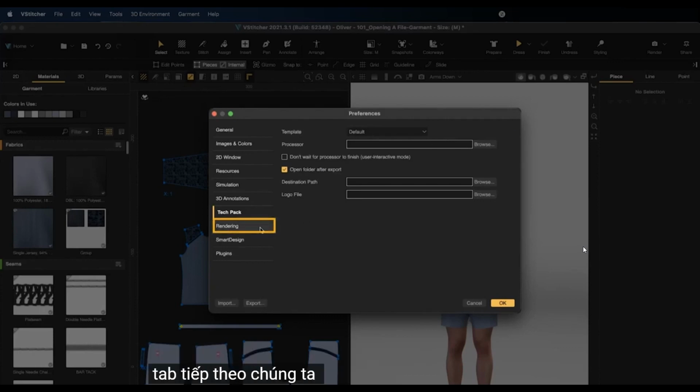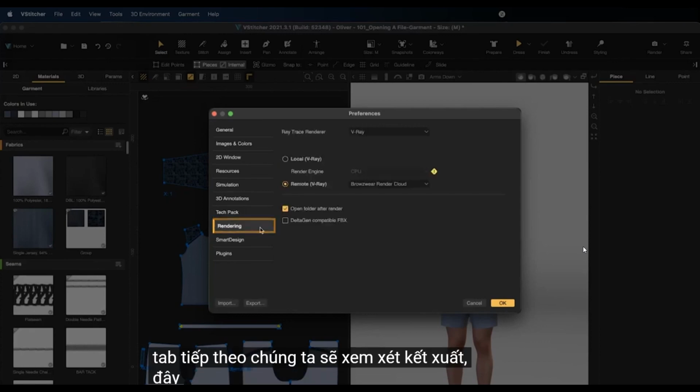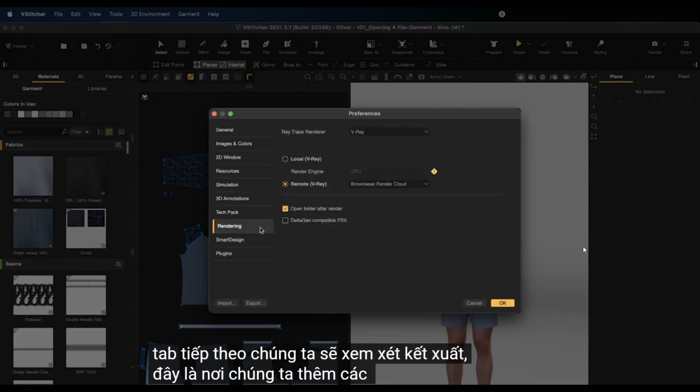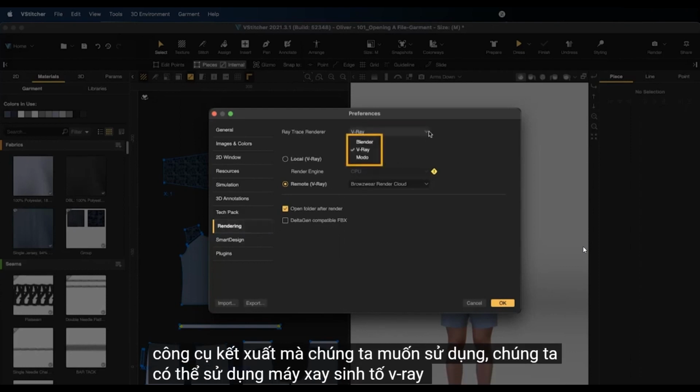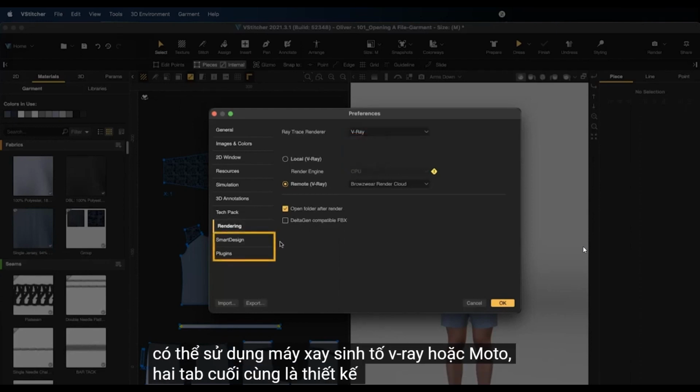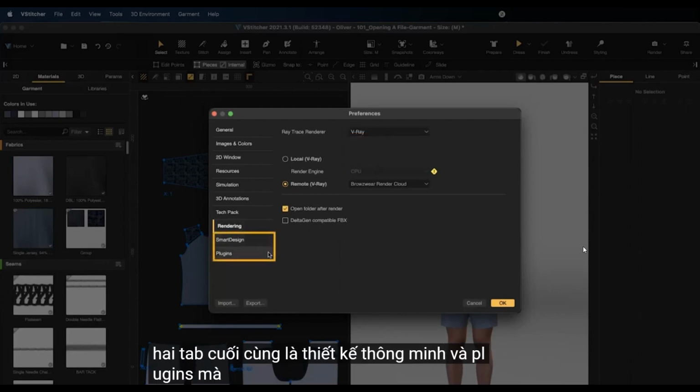The next tab we'll look at is Rendering. This is where we add the details of the render engine we would like to use. We can use Blender, V-Ray, or Modo. The last two tabs are Smart Design and Plugins, which we can leave as they are.